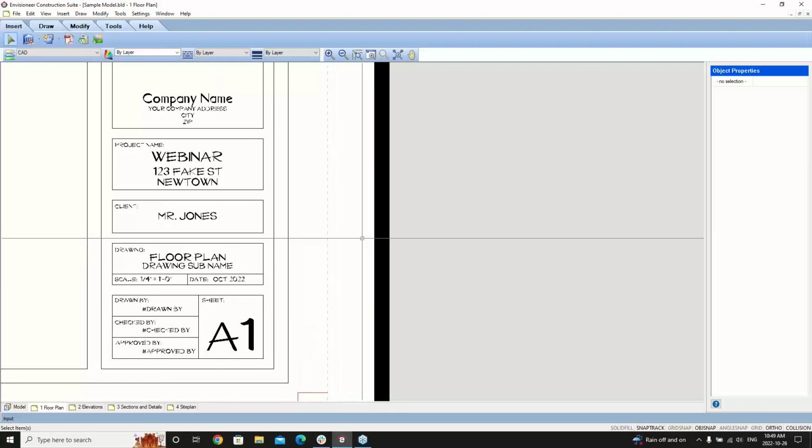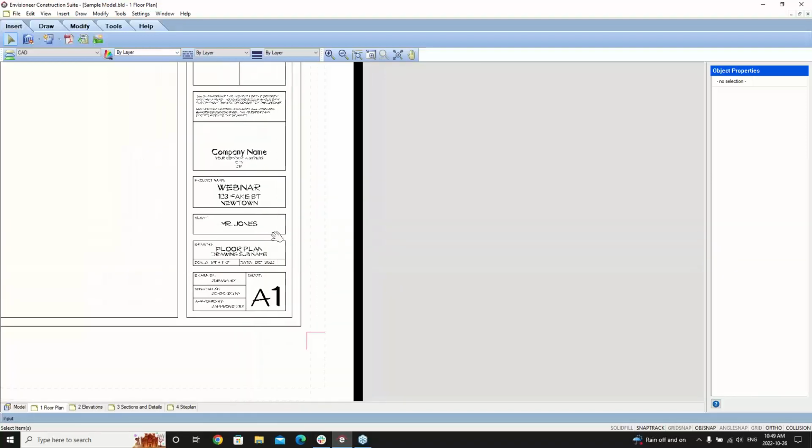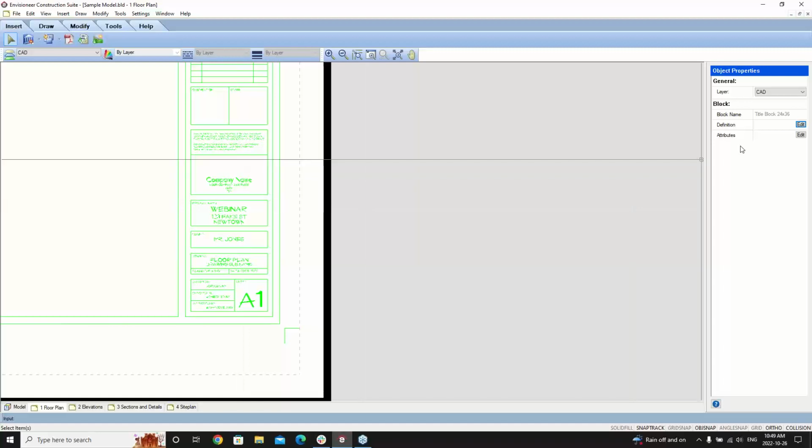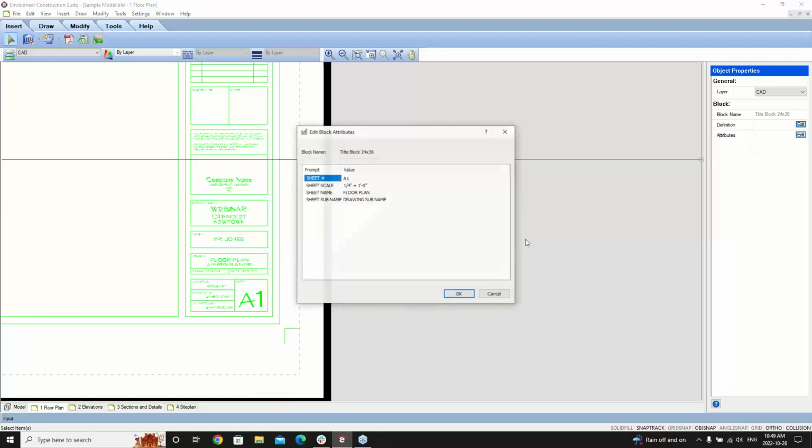So if I hit escape again and I look at my title block, when I click on it, on the right hand side under object properties, I have an attributes option. And when I click on edit attributes, this is the information that is going to change again based on the sheet. So again, I'm going to see A1, I'm going to see floor plan, and I'm going to see drawing subname. And I'm going to change the drawing subname on here to also show roof plan because I want both of those on this sheet. So I'm going to say OK.